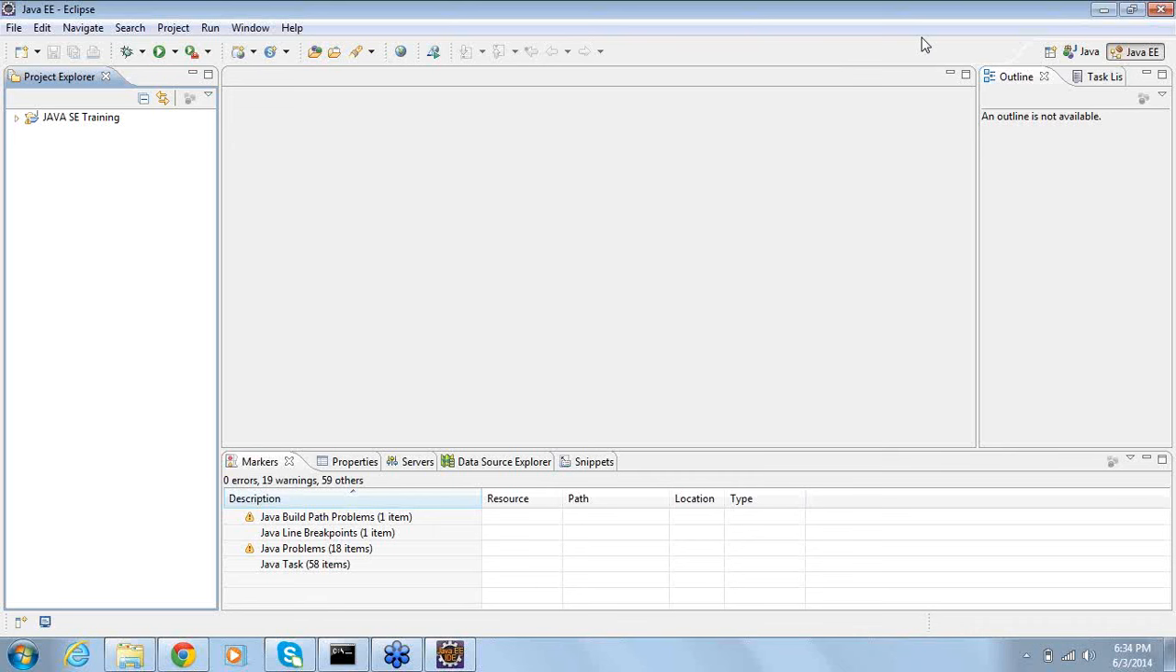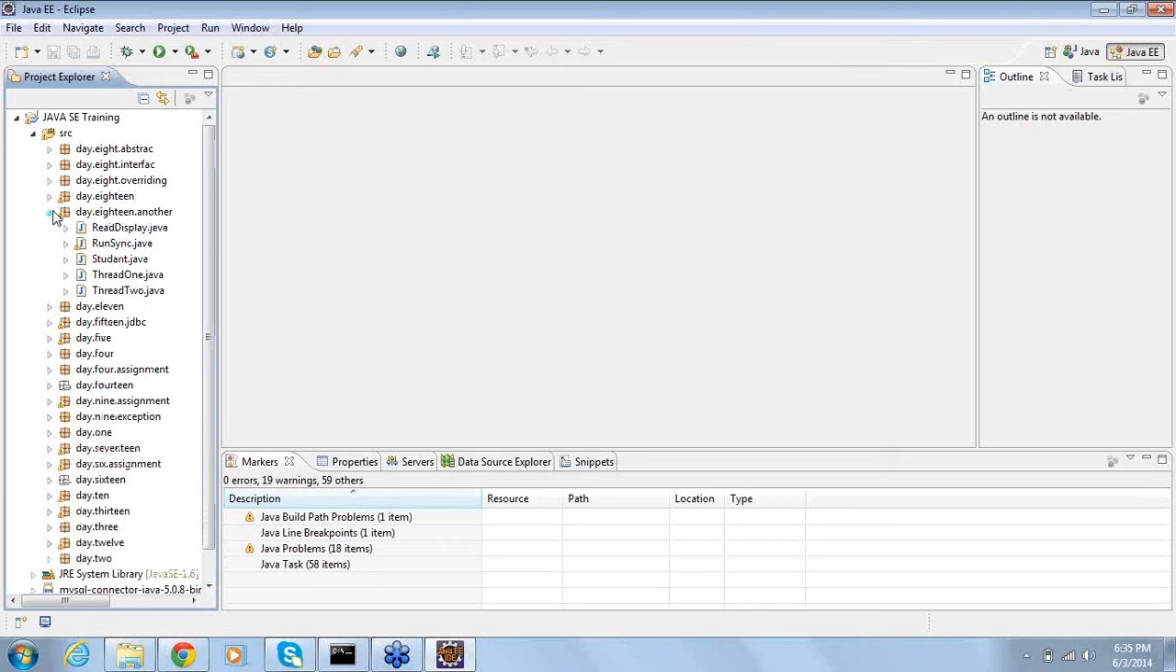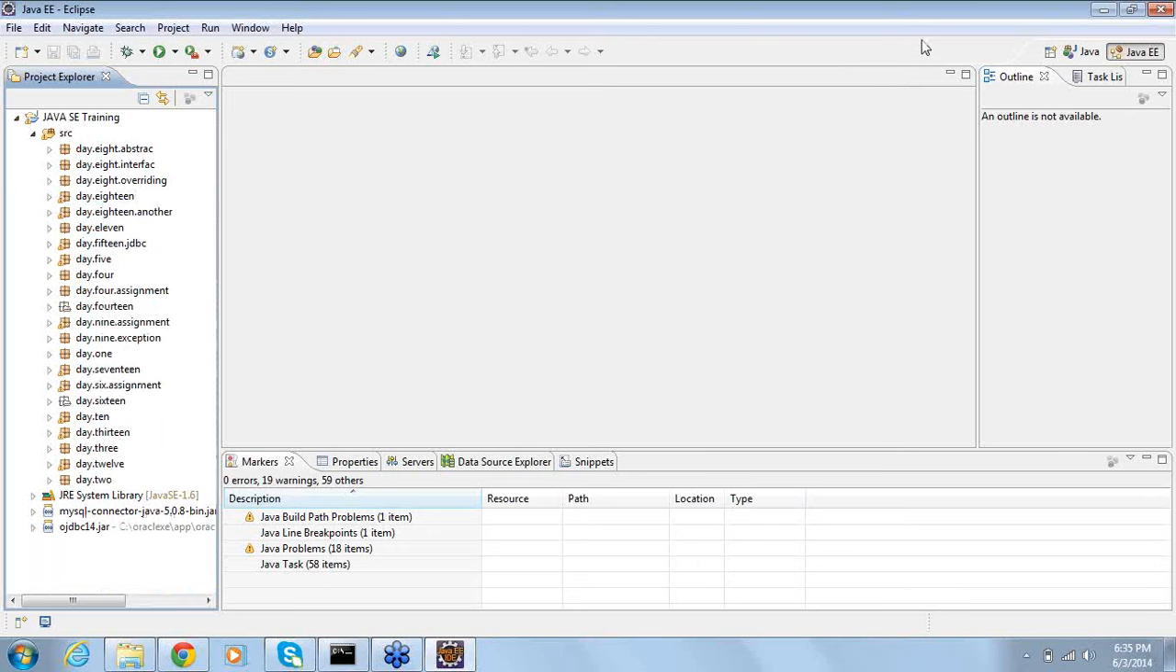Okay. So if you guys have no questions, then I would like to move on to the next topic, where I'll be focusing a lot on the JDK features, like JDK 1.5 features or JDK 1.6 features. Day 18 was on threads, so let me create a new package called day 19.